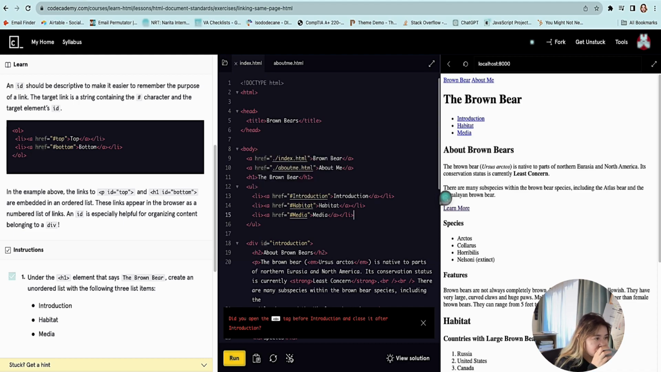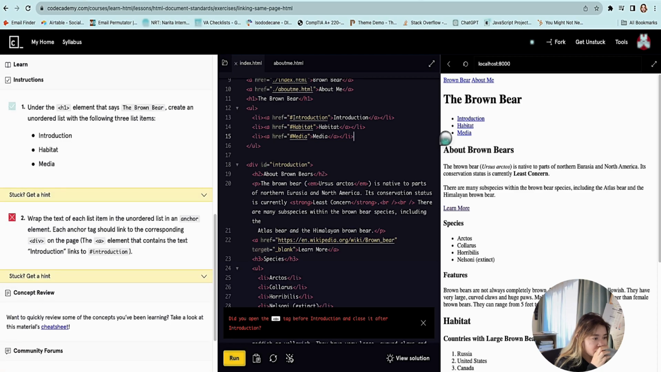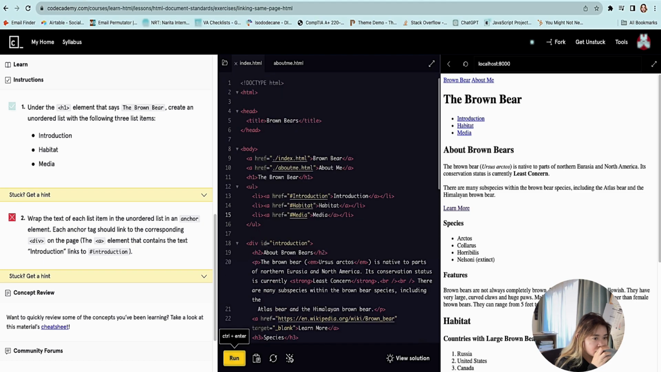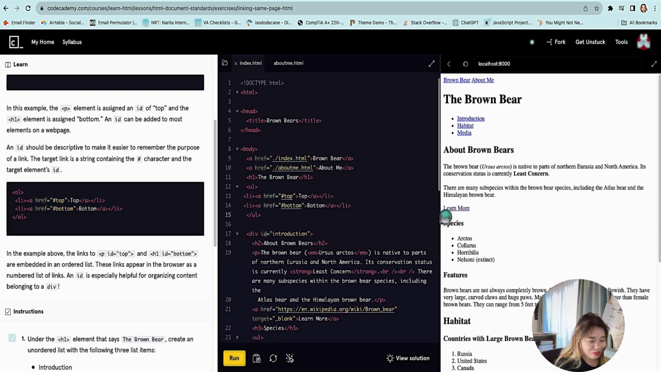Right, introduction, LI, A. Did you open the A? The element that connects links to introduction. To introduction. Introduction. Copying is not really good, but anyway, let's just copy this one. Let's type introduction again. Then correct.